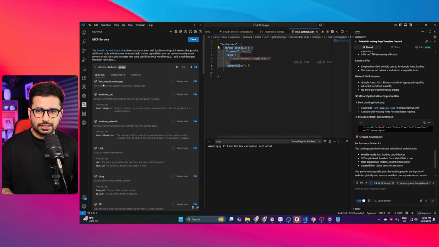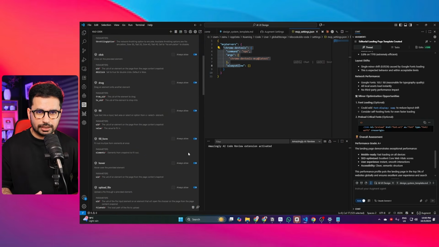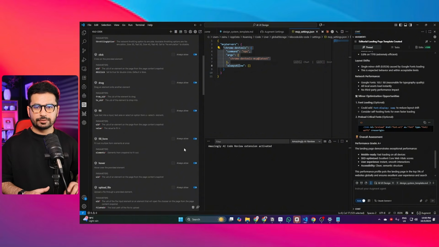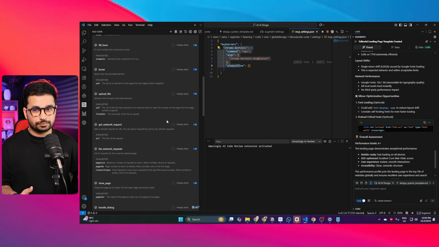One of those tools is list console messages, then emulate CPU, emulate network, click, drag, fill form, hover. So let's suppose you have any sort of issue while filling a form, or any sort of front end issue, or maybe some sort of API call issue, all of that can now be resolved using this MCP server. This can literally solve most of your front end errors that you usually face during your development.